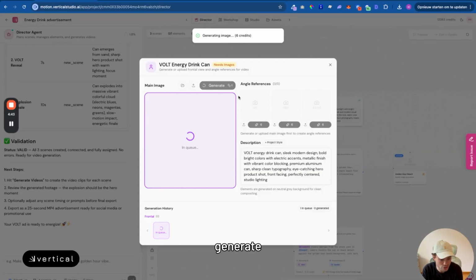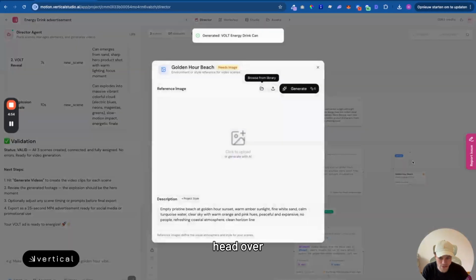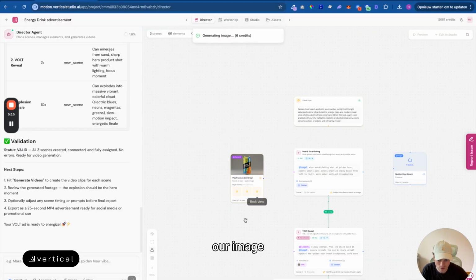While we're waiting for it to generate, please note that you can also upload your own product images at this moment to introduce them to all of your scenes. While we're waiting for that, let's head over to the image for the reference. So this is the Golden Hour Beach, and the Golden Hour Beach is going to be where our advertisement is based. And yes, I like the prompt. Again, it's been preset. Again, you can choose your own backdrops if you want, but right now we're just going to use the AI to generate our image.